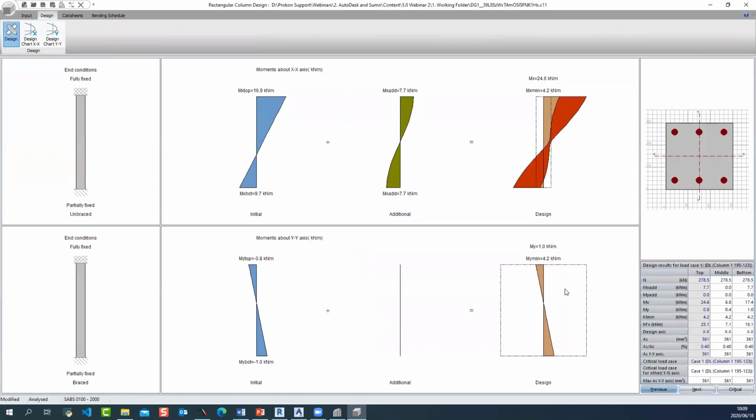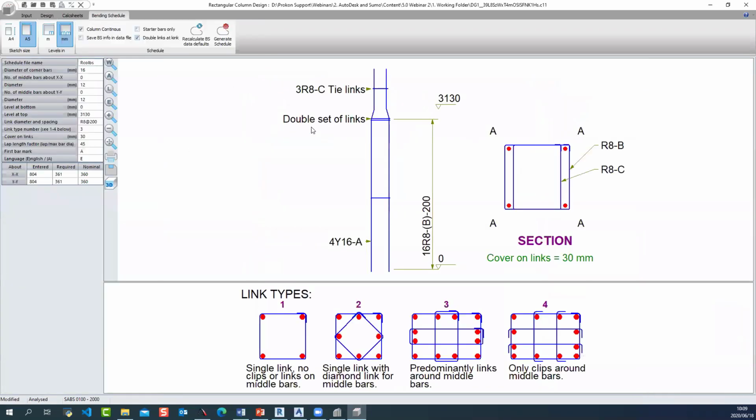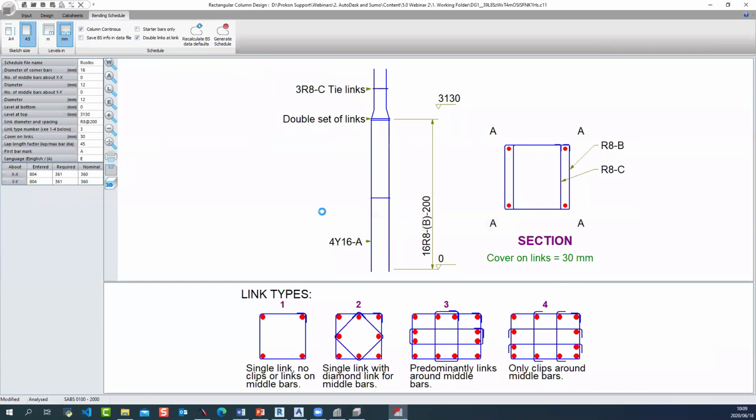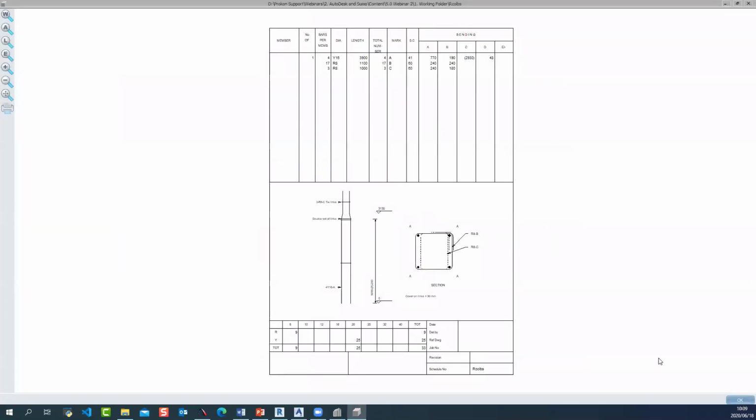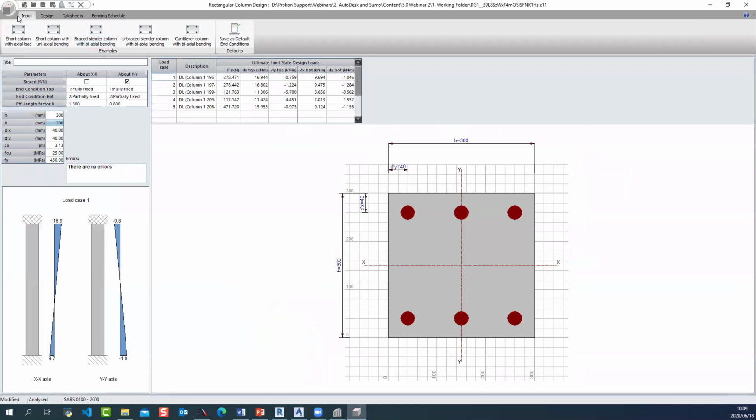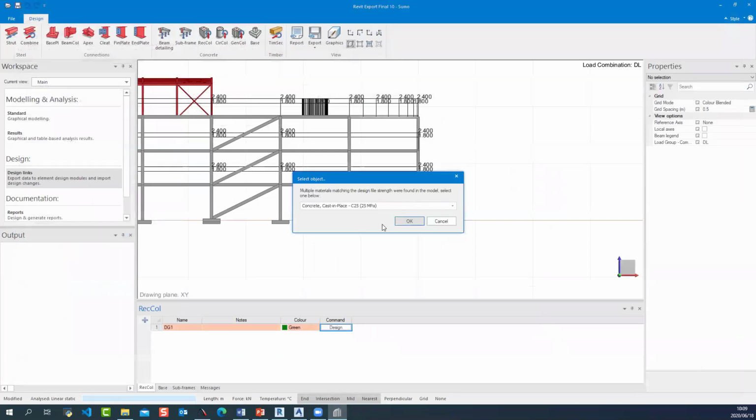Just want to look at the design quickly. We can go and list the critical load case, and we can toggle through all our moments on our rectangular column. Then lastly, we can go to our bending schedule, and we can generate a schedule. You can change certain parameters in this schedule. We do give that option in the design module. Right, I'm going to save the rectangular column design file, and then in Sumo we have the option.